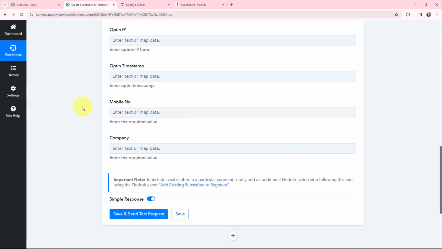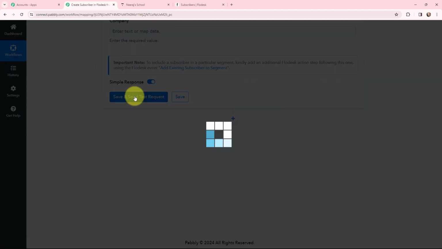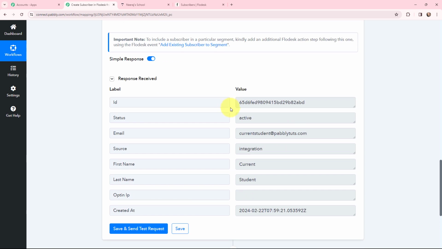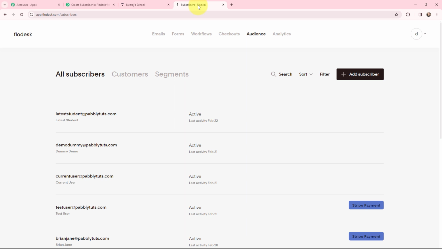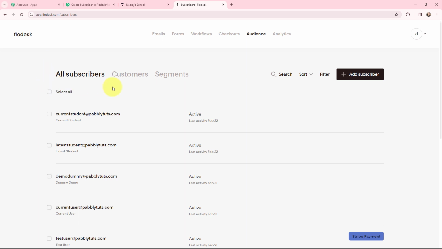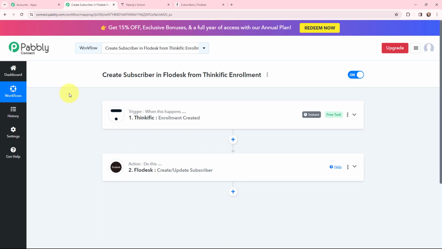So as I've mapped the details, over here I'm going to click on Save and Send Test Request button. And you can see that I have received a response and this here is a positive response. That means a subscriber would have been created in my Flodesk account successfully. So taking you to my Flodesk account and over here I'm just going to refresh it. And over here under all subscribers you can see that a new subscriber is created by the name of current student and here is the mail ID. So that means now whenever there will be a new enrollment in Thinkific, then automatically a subscriber will be created in Flodesk. So this automation is a successful one.